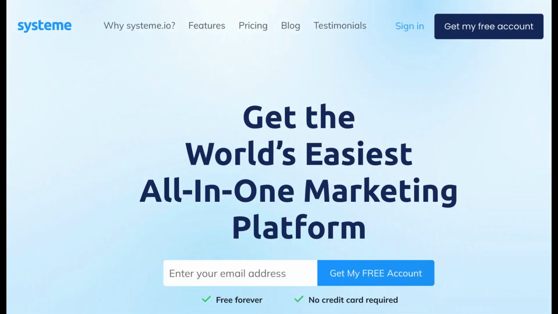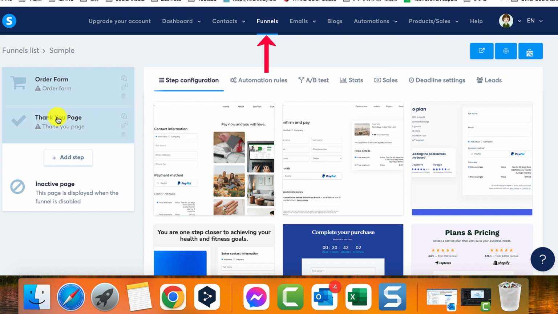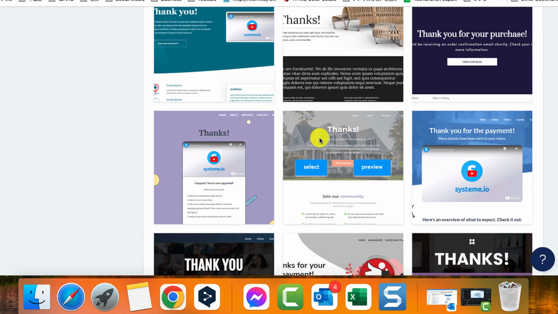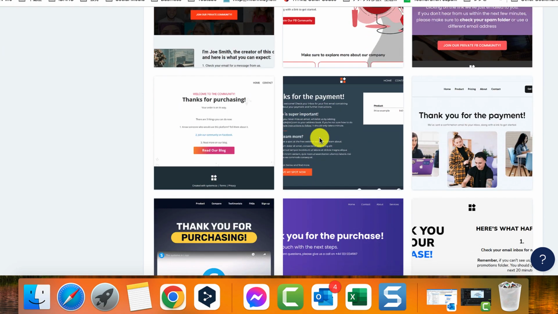Today, I will show you how to create a thank you page. You'll need a Systeme.io account and a sales funnel. Go to the funnel on which you would like to add a thank you page, then on the left side of your funnel pages menu, click on Create Step and choose Thank You Page.